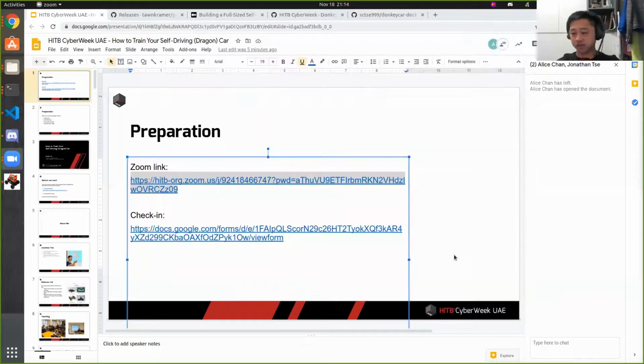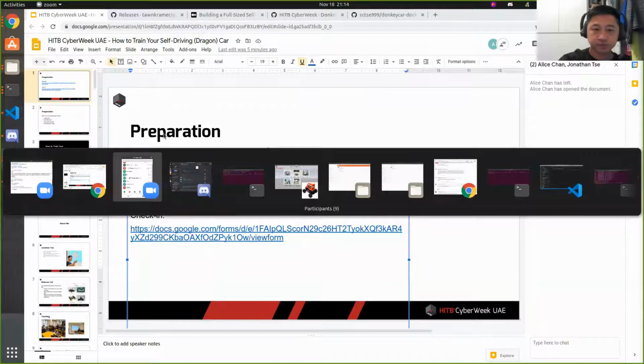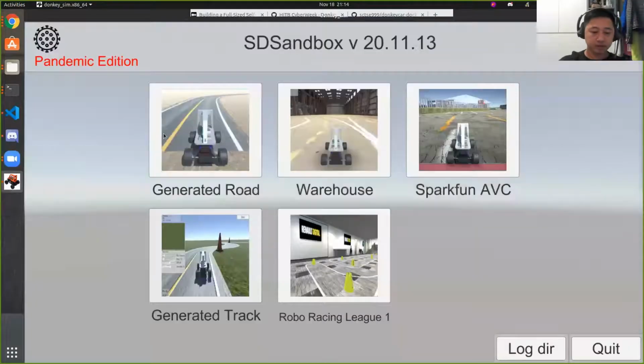So can you see my screen now? All right. It looks like it doesn't work as I expected. Sorry, guys. Don't worry, I will just launch the mobile app without you seeing it. So let's get started.